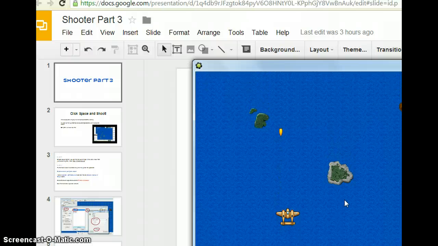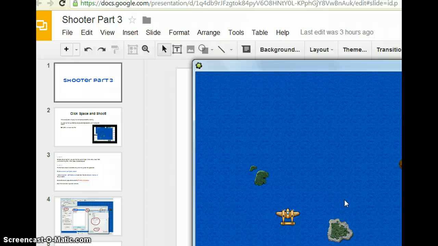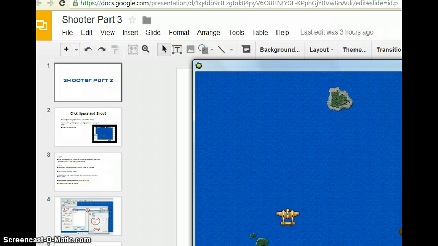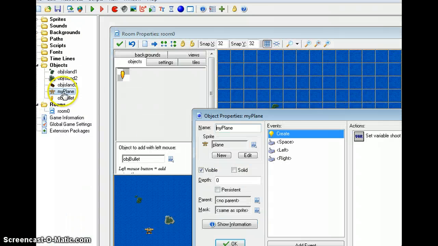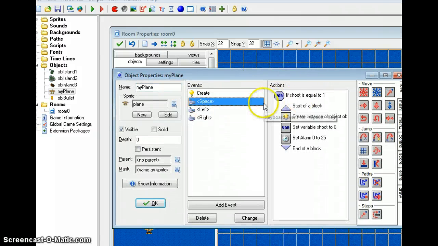Can I shoot again? Nope. Nope. I cannot shoot anymore. Oh no, my game is useless. I cannot shoot. This is because in my plane, when we click space, at the beginning, shoot is equal to 1. And then I changed it to be 0. It's never 1 again. So that means I can only shoot 1 time.